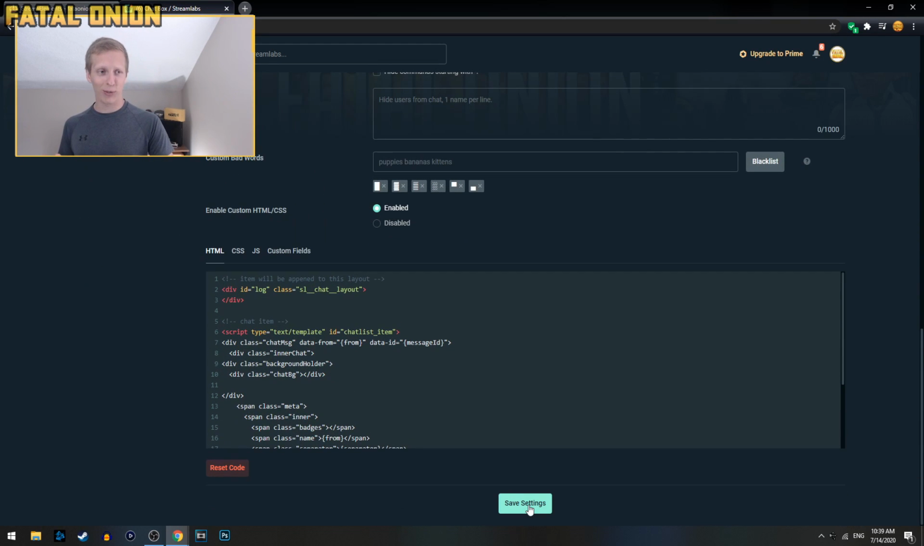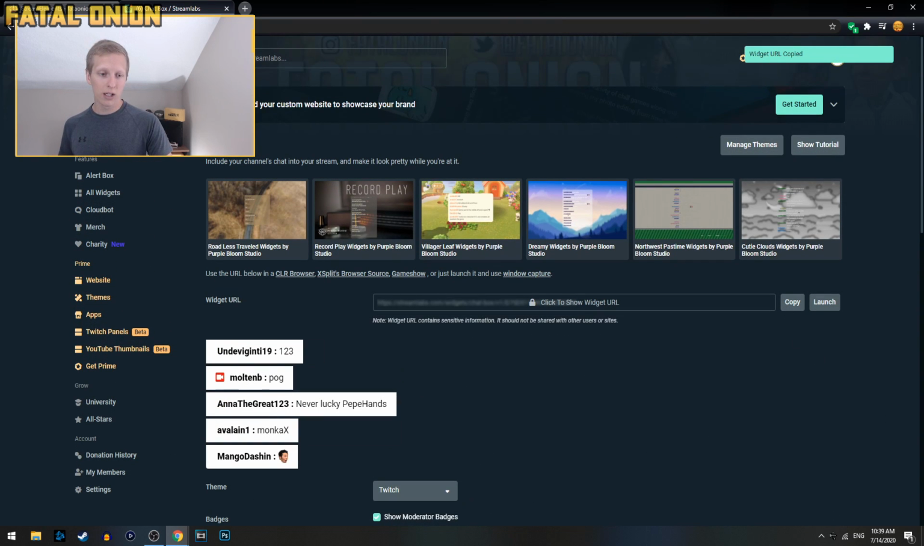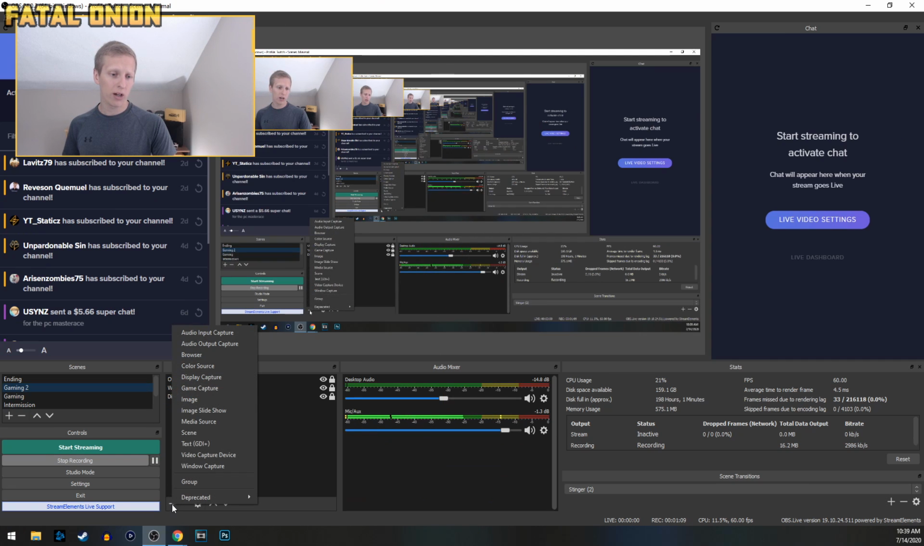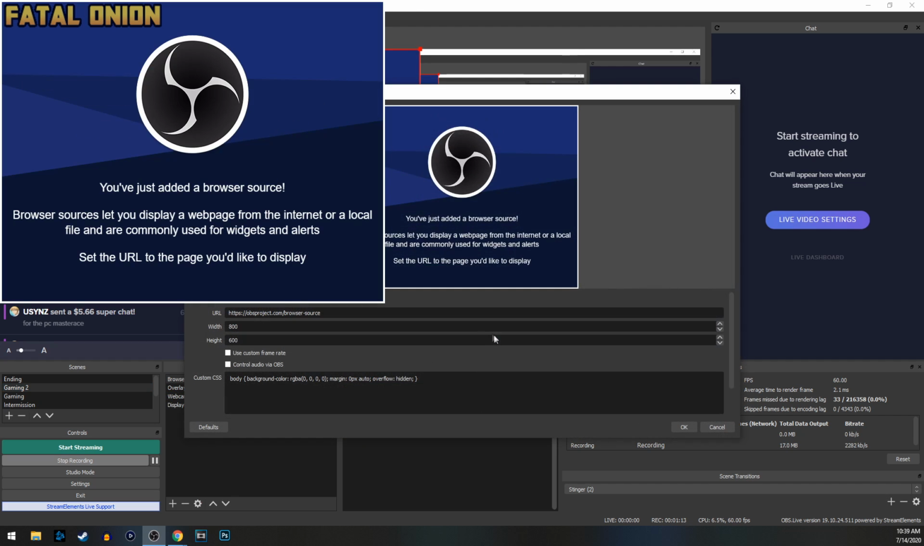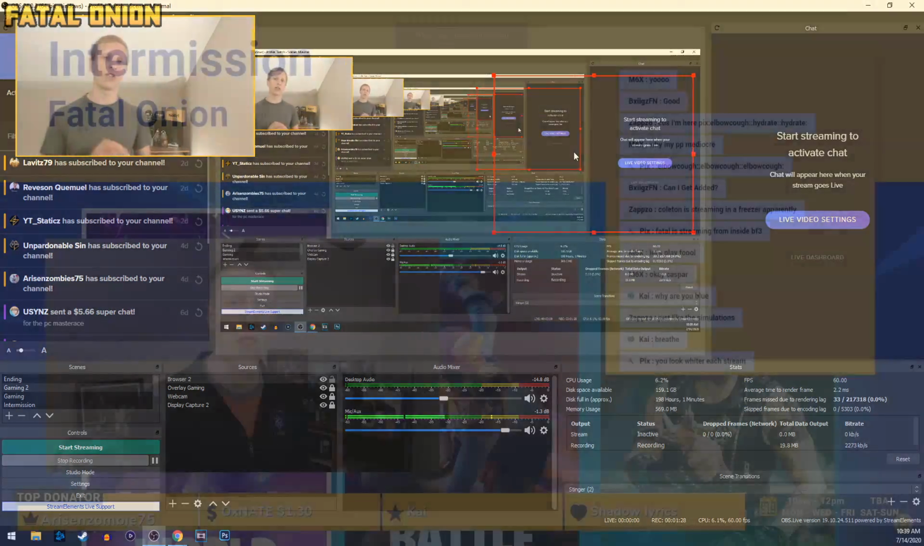Make sure you hit save as well down at the bottom of the screen, and from here just copy the URL, go back over to your Stream Elements software, click the plus icon, go to browser source, and hit OK. And then again, paste the link that you just copied into the URL section. The dimensions are a little different than Stream Elements, so you're going to have to adjust these yourself. But for now, I'm just going to simply hit OK, drag it around wherever I please, and boom, bada bing, your chat box is all good to go.